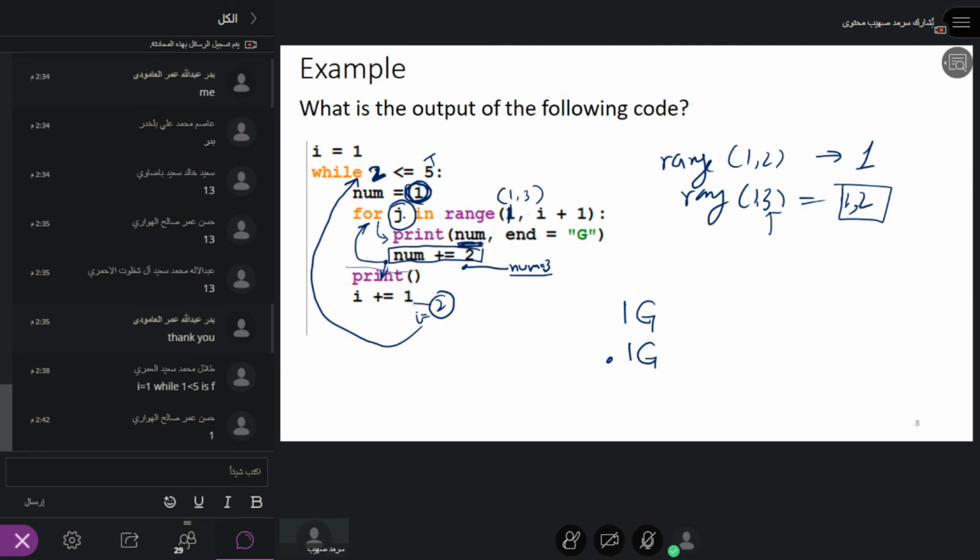Now j is 2. We go inside, so it's going to print out 3g, since num is 3 now. And now num becomes 5. Do we go back to the for loop or exit? We exit, because j only has values 1 and 2, and we already executed both. So it creates another line, and then adds 1 to i, which becomes 3. So we go back to the while loop, and we have 3 here.